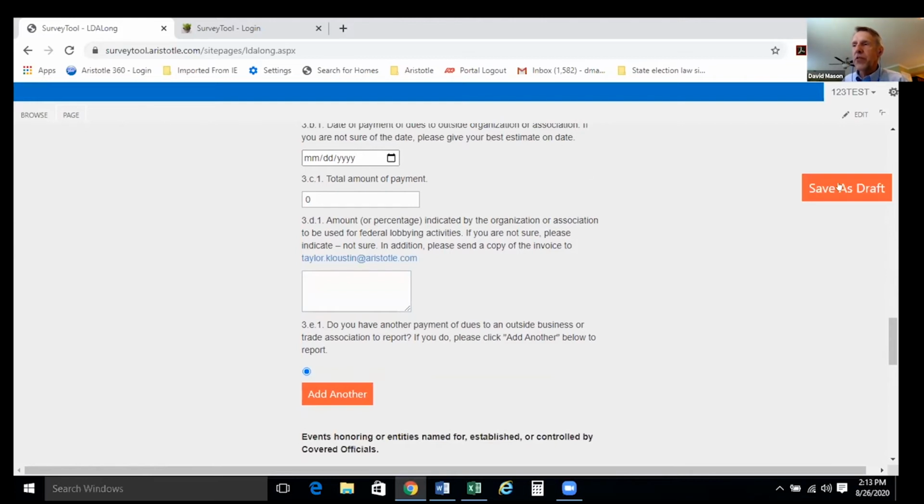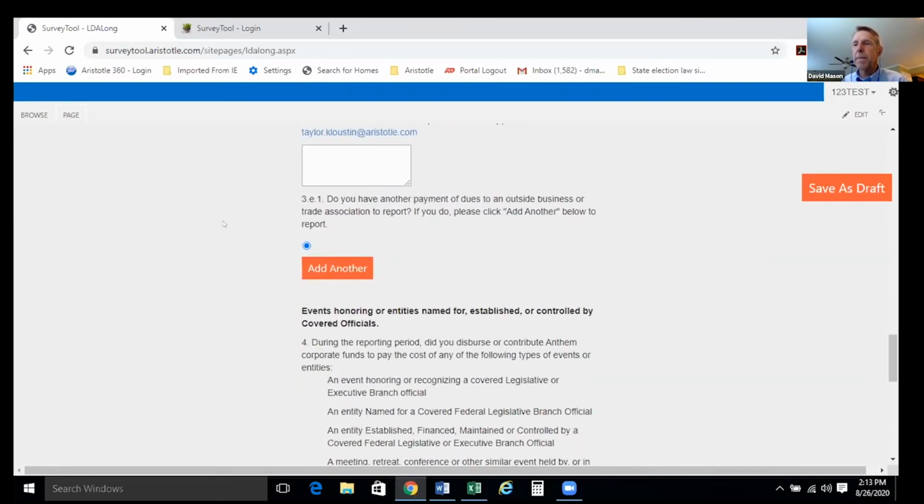Also note the Save as Draft button over here. If a user is completing the survey and finds out they don't have all the documentation they need, they can simply hit Save as Draft, close the survey, or log out. And when they come back, they'll be right back where they started. They won't lose their information because they didn't complete the survey all in one pass.